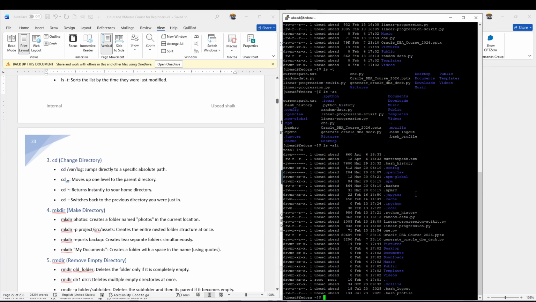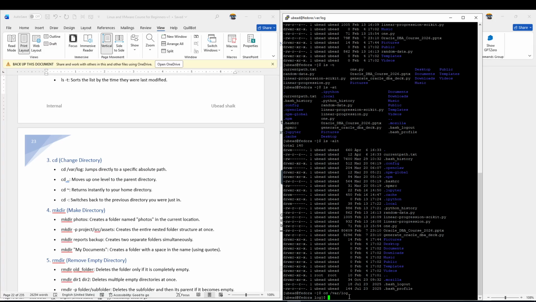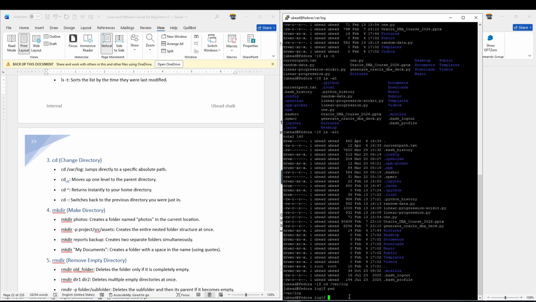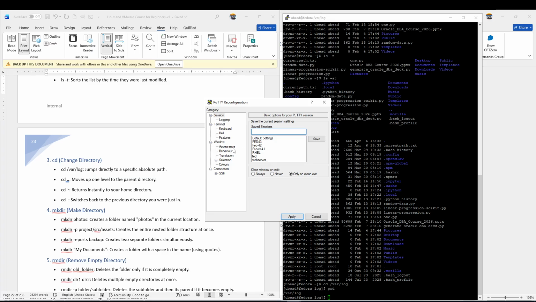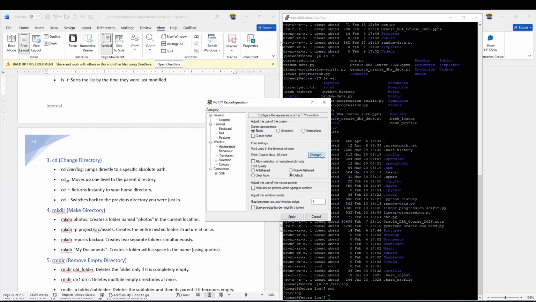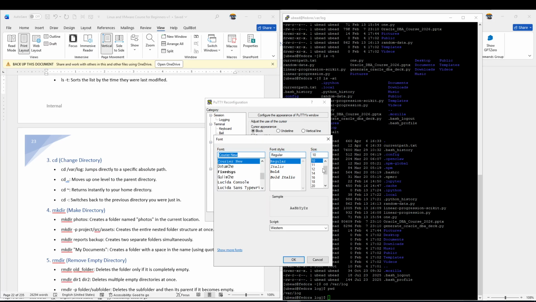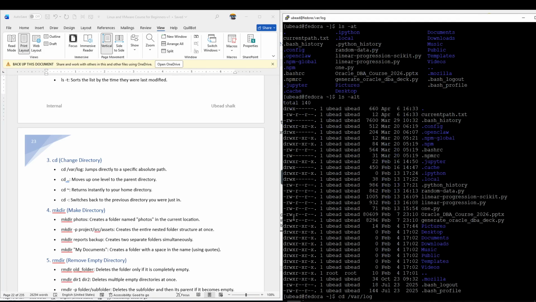Now I am changing the directory. cd slash var slash log. Now I will type pwd. So I am in slash var slash log. Let me expand this screen a little bit. I will change the settings, appearance, change font size. I will go ahead with 14.